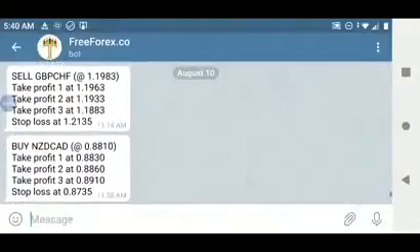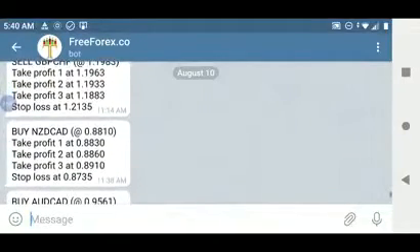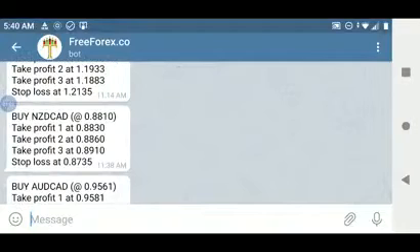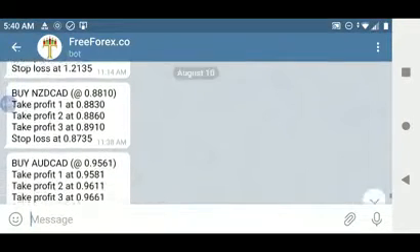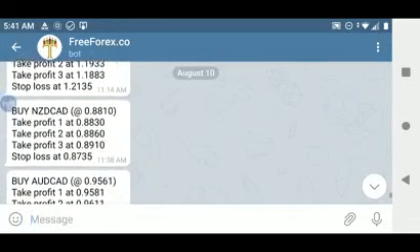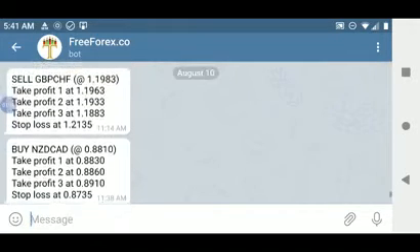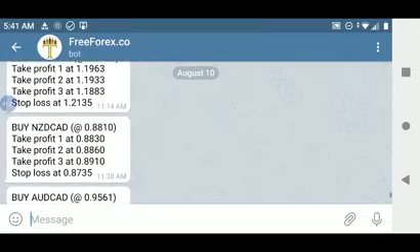We're looking at buy NZD CAD, that's New Zealand dollar, Canadian dollar, at 0.8810. Take profit 1, take profit 2, take profit 3, and stop loss. Take profit 1 is, as in the analogy, how I said we bought the egusi at a cheap price earlier in the year and we're going to sell it in October, November, and December. October is take profit 1, November take profit 2, December take profit 3.